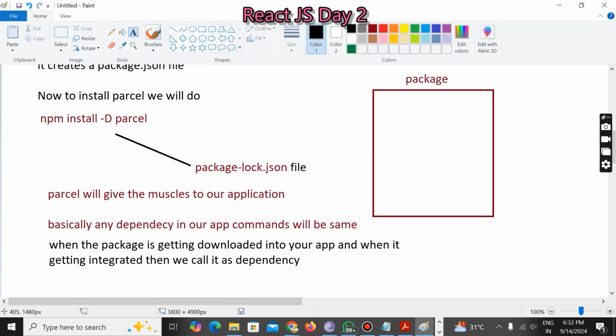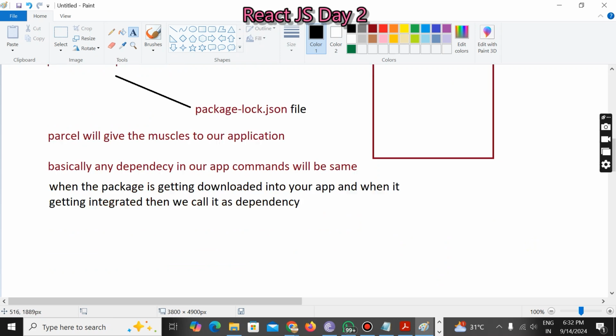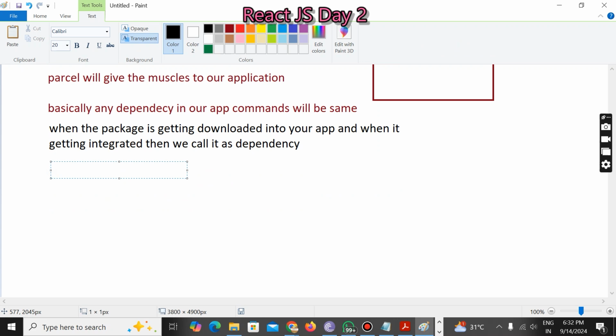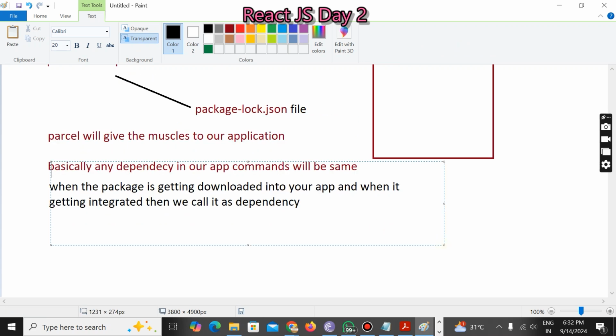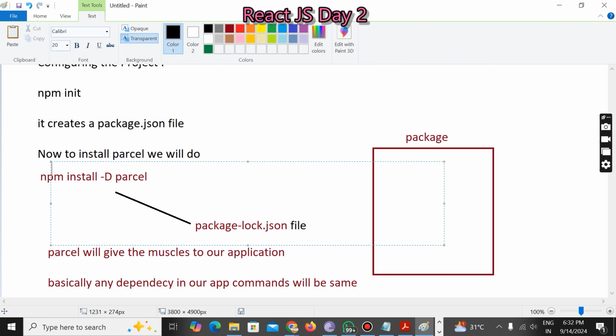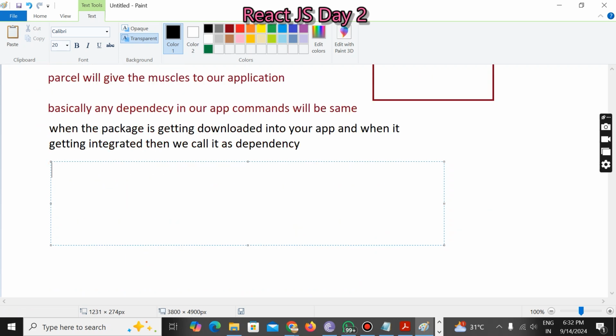Now coming to this command, npm install -D parcel. Now let's understand what this command is. What does -D mean? I hope you know what this command is doing. It is going to install a bundler. But here, what does -D mean in npm install -D parcel? Why -D?